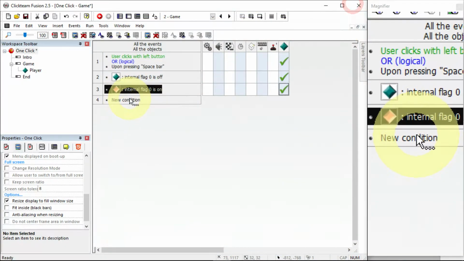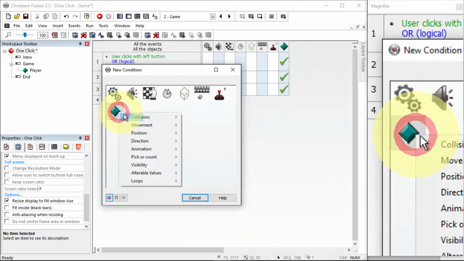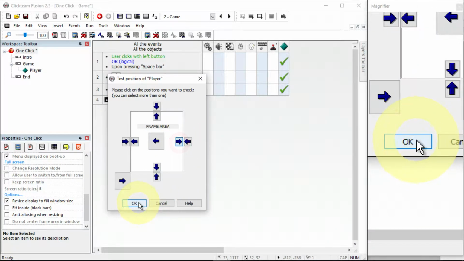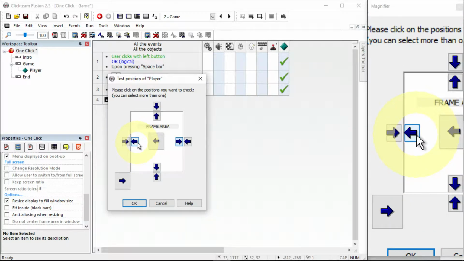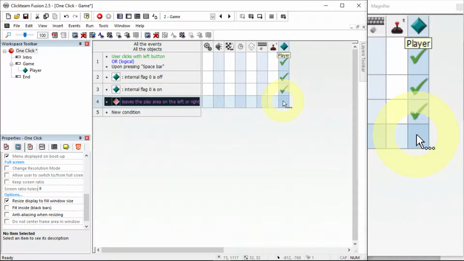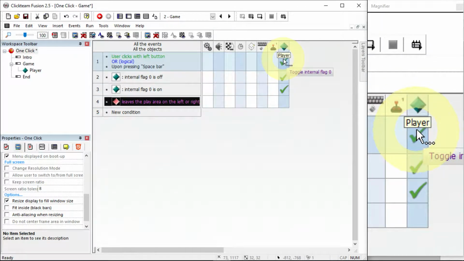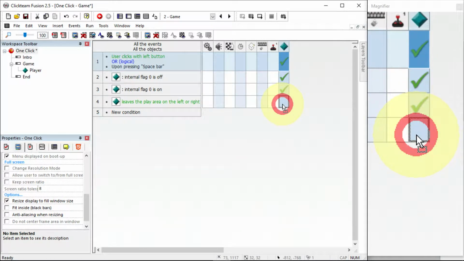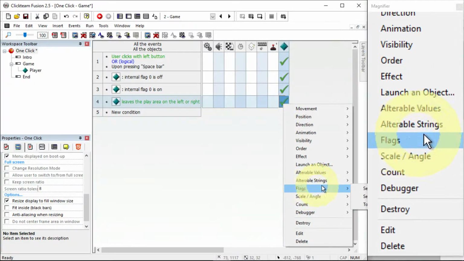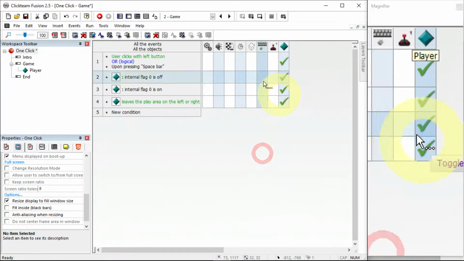So what we're going to do is say a new condition. If the player's position, test it. If it's going out on the right, or if it's going out on the left, this should work, we'll see. Then we can toggle the switch. I'm just going to drag that tick down, but that's accessible if you right click and then flags, toggle and choose 0. So we're going to toggle it.